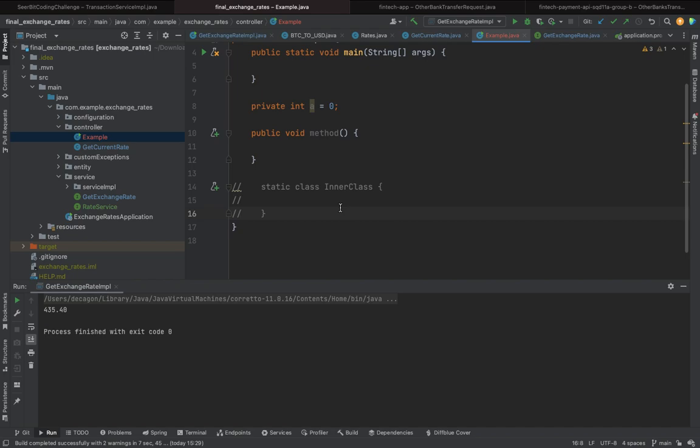Okay, so the other thing I have on my list should be, what is it? Polymorphism.